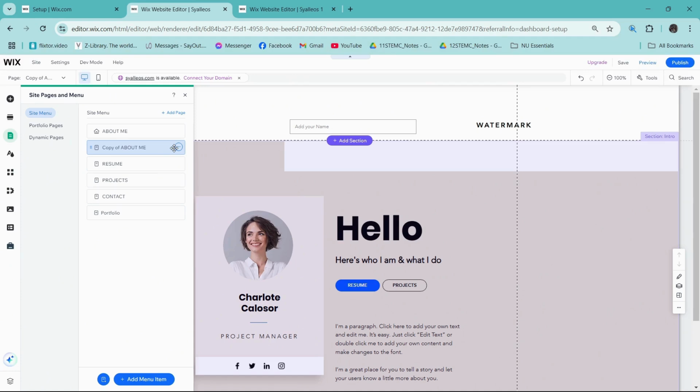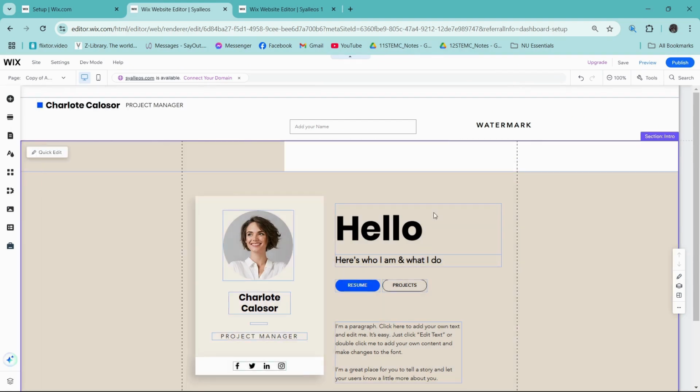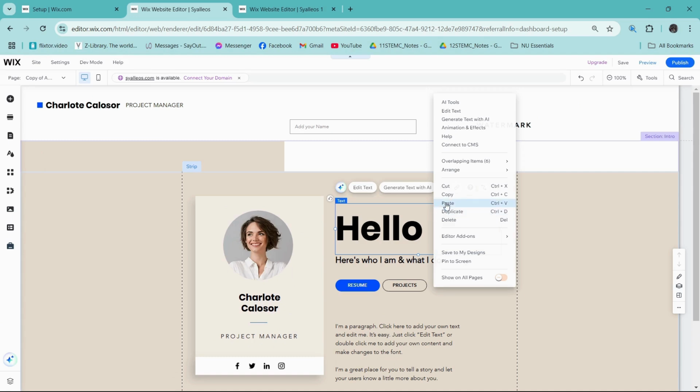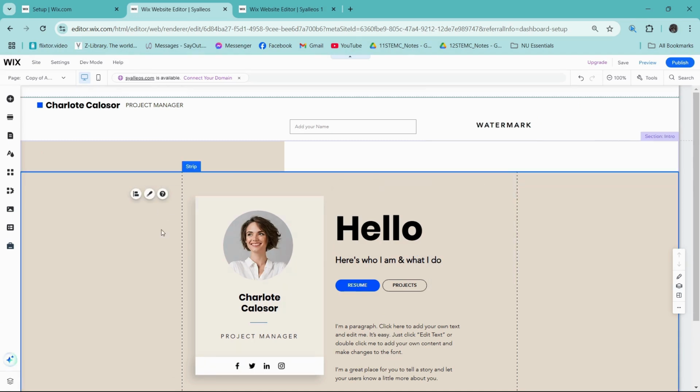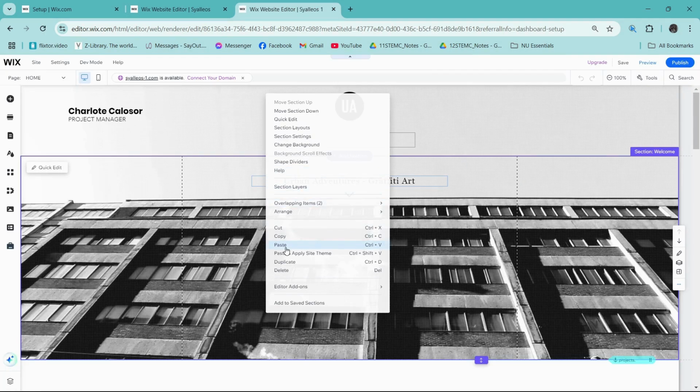Now, to transfer the duplicated page to another Wix site, you'll need to manually recreate it. First, you have to right-click and then click Copy. Open the Wix editor of the destination site and create a new blank page. Right-click and click Paste.